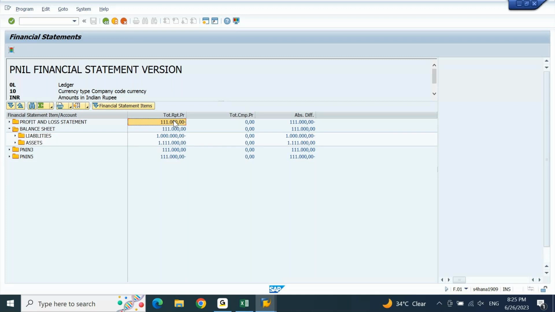Whatever the difference you got from your P&L, that difference alone is the difference in your liabilities. That P&L figure is not appearing under liabilities. Is that clear? Your P&L result is not appearing in the liabilities side, correct? From P&L, what are the two possibilities? Profit, loss.